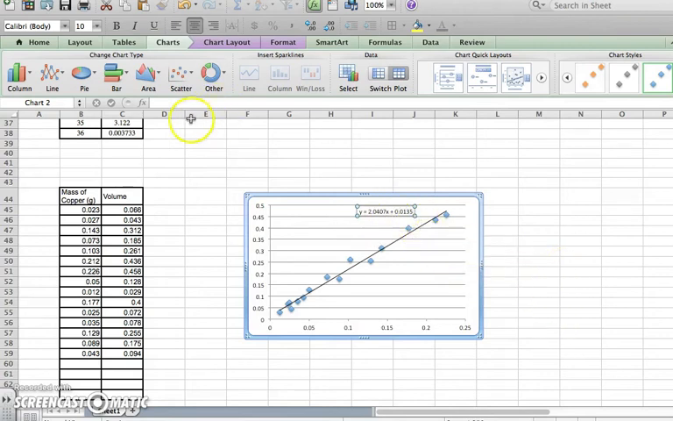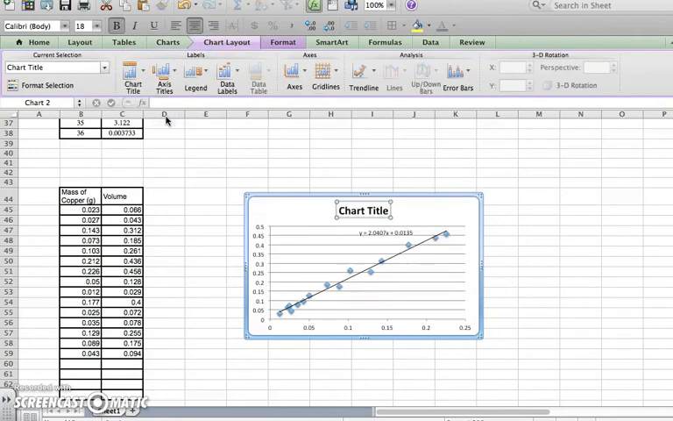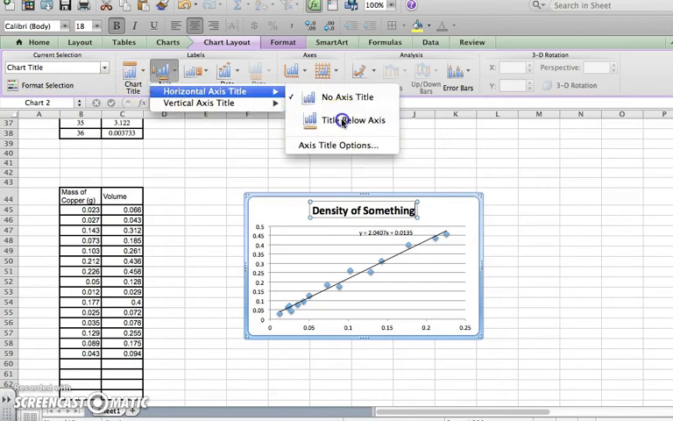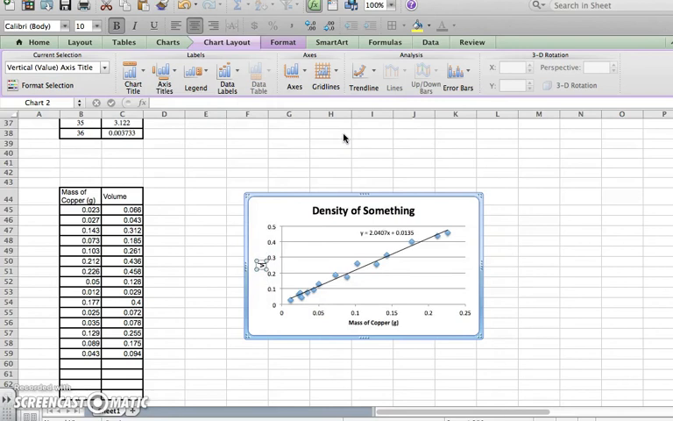And again, now all I need to do is go to Chart Layout, Chart Title. Okay, so the mass versus the volume, it's probably a density of something, we don't know what. Okay, the axis, horizontal. Okay, remember the x was your mass of copper. So mass is in grams. And your y-axis, we'll go ahead and rotate it, is your volume, which I don't know if it said, but was in milliliters. And again, now you're all done.